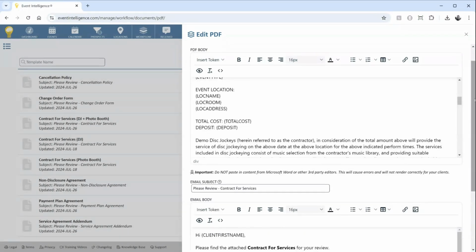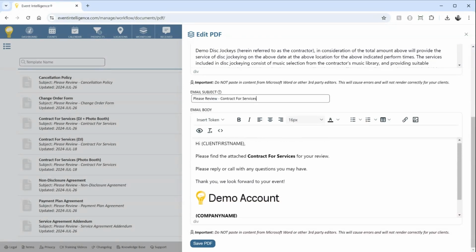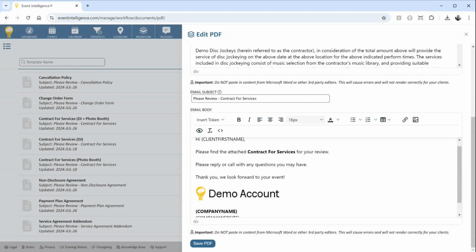So moving down, you're going to see now we have to specify below an email subject and an email body. So this is the actual email that will go out that will have this PDF document attached to it. So for our purposes here, we say, please review contract for services. And then in the body of the email, it's going to say, hi, client name. Please find the attached contract for services for your review. Please reply or call with any questions you may have. Thank you. We look forward to your event.